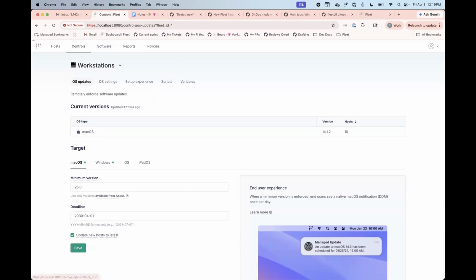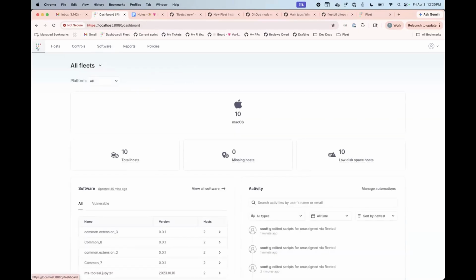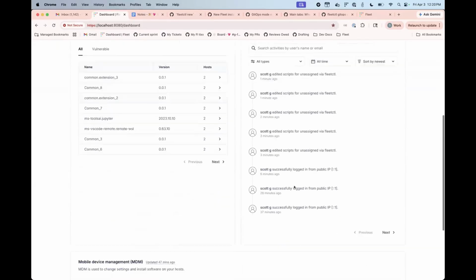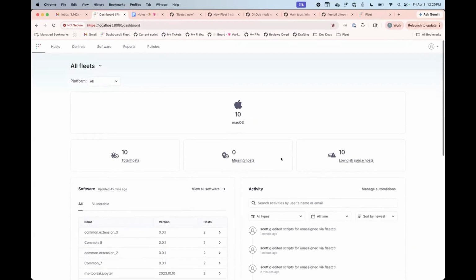And even better, when you go back to the dashboard, it defaults to all fleets. So you don't have to go up here and switch it back to all fleets to see your global activity, which I know I did a bunch of times a day.